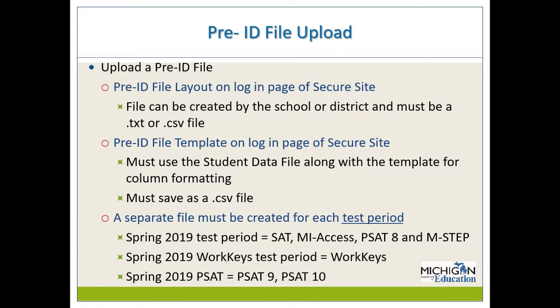There are 3 different ways for districts and schools to pre-identify additional students on the secure site. One of those ways is to create a pre-ID file and upload it to the secure site. The pre-ID file must be in our required format, and you can find the pre-ID file layout at the bottom of the login page of the secure site before you log in. The pre-ID file must be a text or a CSV file. You may be able to recruit your district accounting person to assist you with the creation of the file. The pre-ID file can be used to submit 1 or more students.